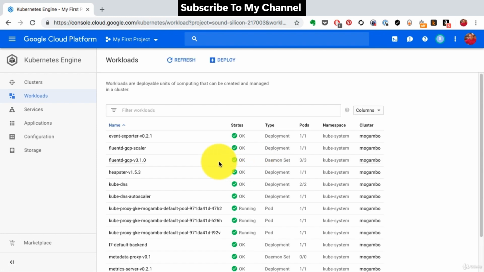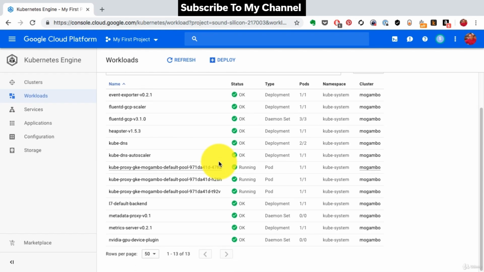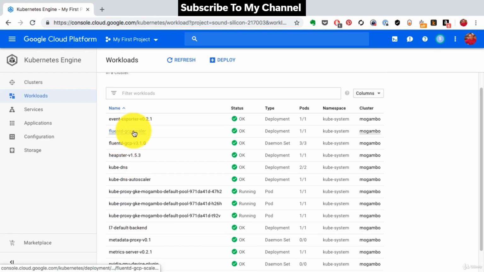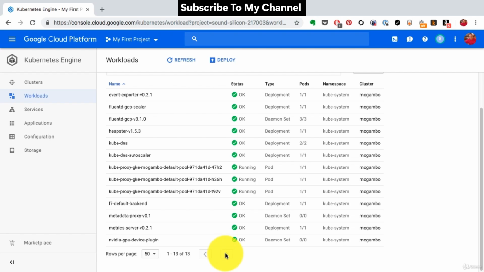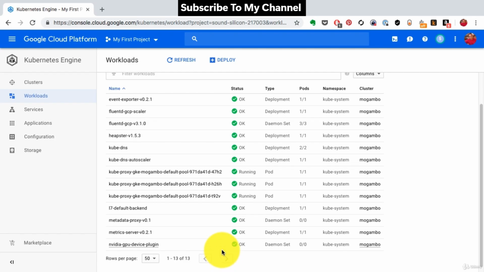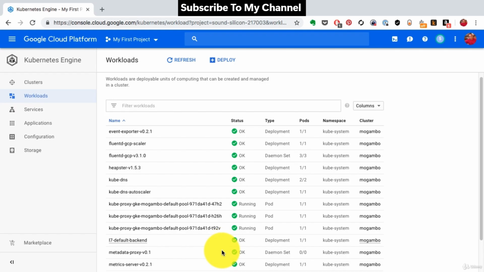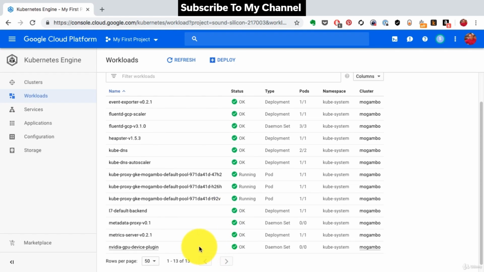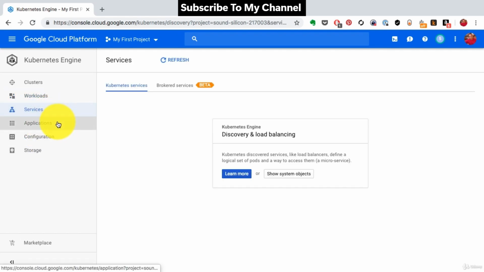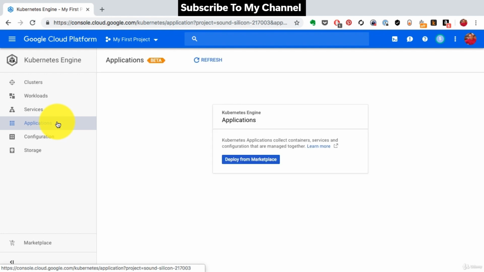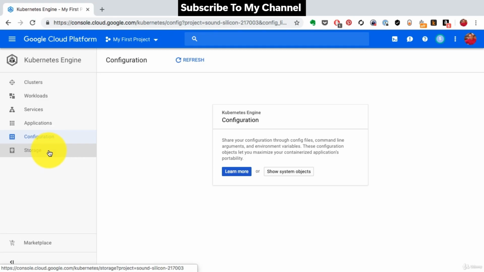Now, if you go to workloads and show system services, you see these have been provisioned automatically by default while this managed environment has been launched. These are the ones running on the nodes right now, including, let's say, Fluentd for collecting the logs, Heapster, a monitoring service, an autoscaler, a DNS service, a metric server, and so on and so forth for monitoring and stuff like that. And since this is a managed service, we don't have control over this. Google automatically sets up all of these.